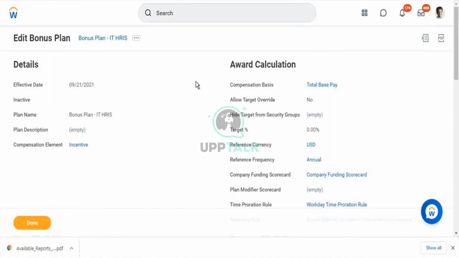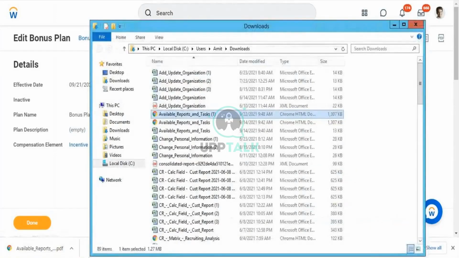Not only the bonus, in essence, we have taken bonus today, but generally anything other than the bonus plan: stock, merit, allowance, salary, hourly, anything you want to go with. You can select them and you can perform them.